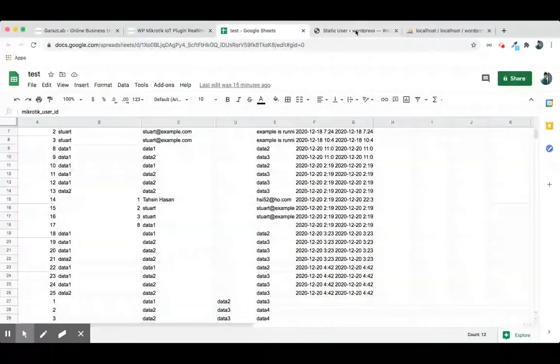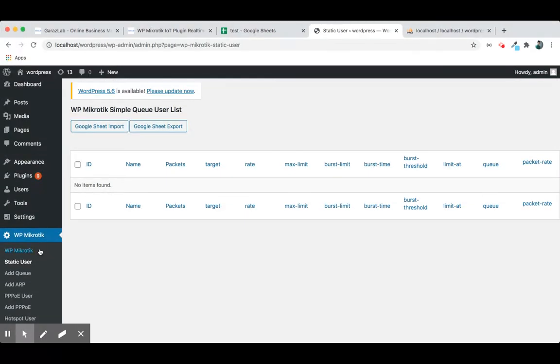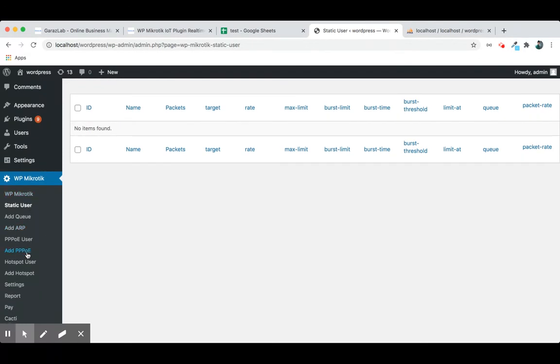So when we export and import, it actually very rapidly exports and imports the data from the integrated Google Spreadsheet, and it uses the OAuth 2 to authenticate your users into the Google accounts. So it's fully secured, and very smoothly you can integrate your application with your Google G Suite. So we are giving a sample for the simple queue users, but this feature is available for all the features we have listed in this plugin.